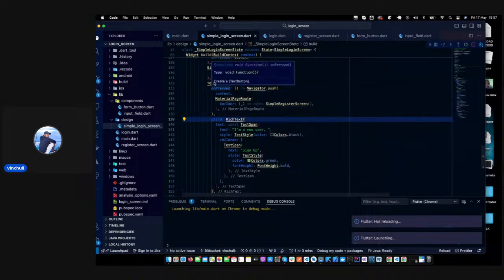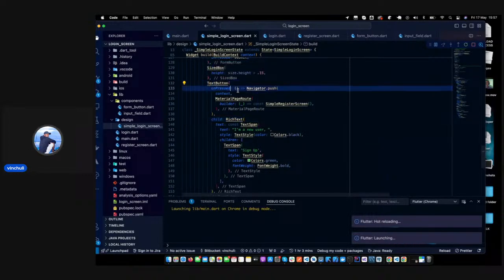Now going back to this text button, it also comes with this on pressed event. So to navigate to another page in Flutter, we use navigator.push.